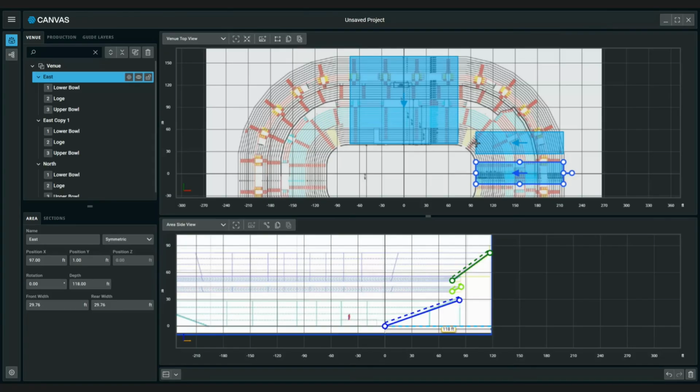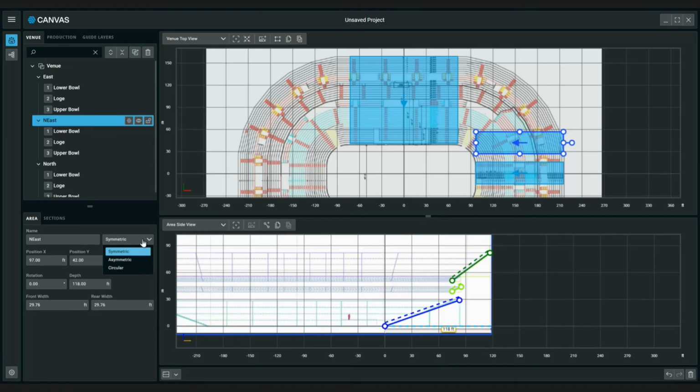Canvas includes a feature you can use to convert an audience area from one shape to another. This will allow us to copy and paste this symmetrical audience area and convert it into a circular audience area. It will maintain the seating sections already defined, eliminating the need to redraw them within this new shape. Within the Area tab for this audience area, we can change the geometry to circular.